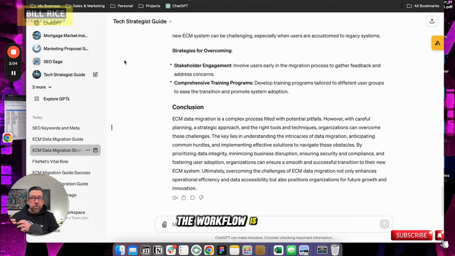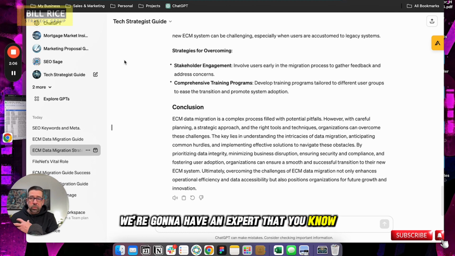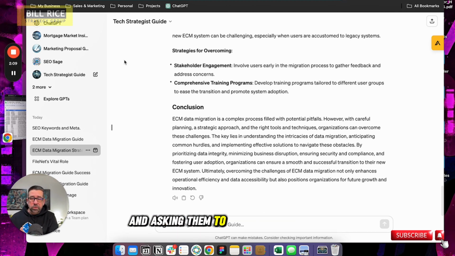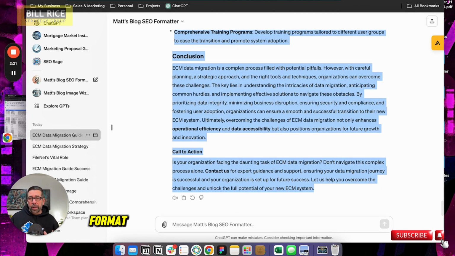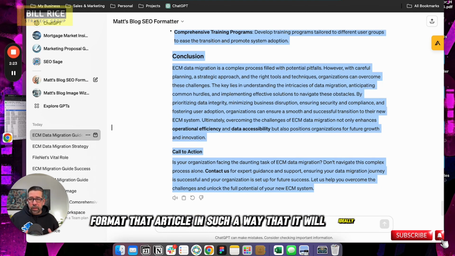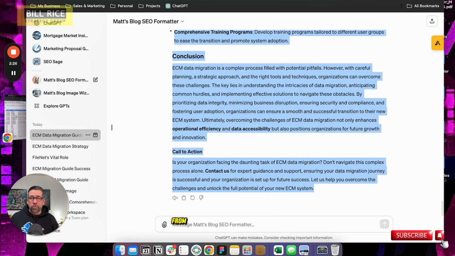The workflow is, hey, we're going to have an expert that we're essentially interviewing and asking them to write up an article, so it simulates an interview of that expert. We're going to get all of that information. We're going to write an article. Then we're going to move it over to our SEO expert and have them format that article in such a way that it will ideally do well from an SEO perspective.